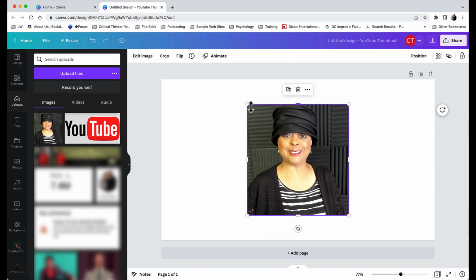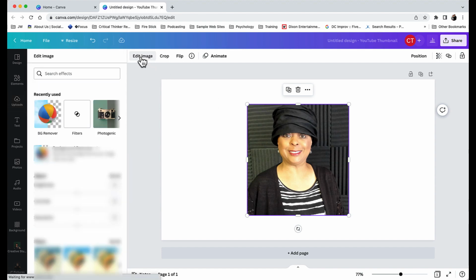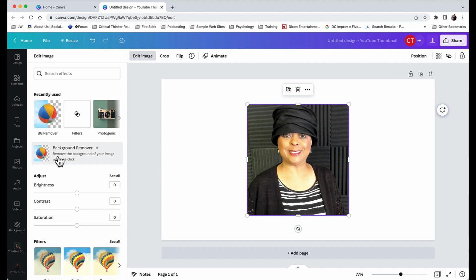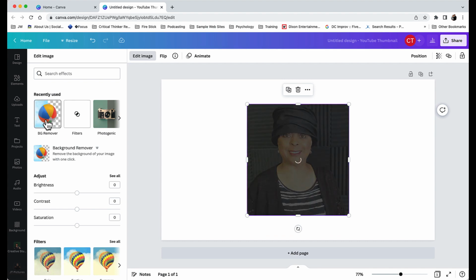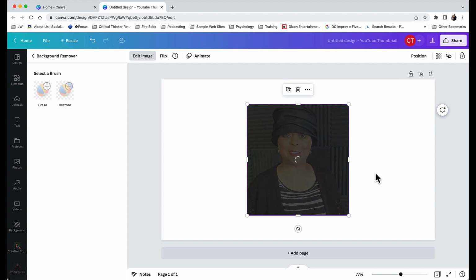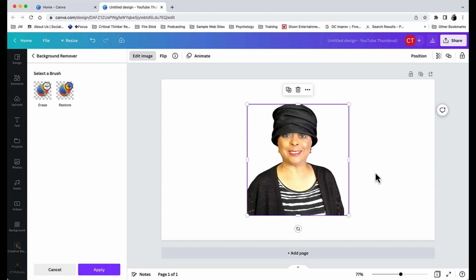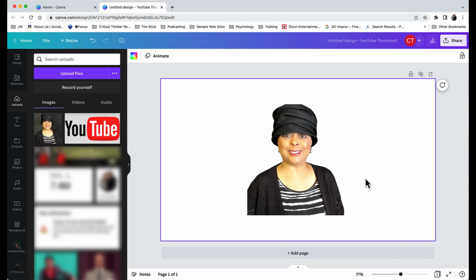Now, what I'm going to do at this point is choose edit image. Now notice the sizing handles around this image. So it's selected. Now choose edit image. One of my recently used items is the background remover, but it's always at the top of this screen when I'm working on it. But just go ahead and choose BG remover. It's going to attempt to remove the background from this picture. So now, notice how it has removed the background from my picture.